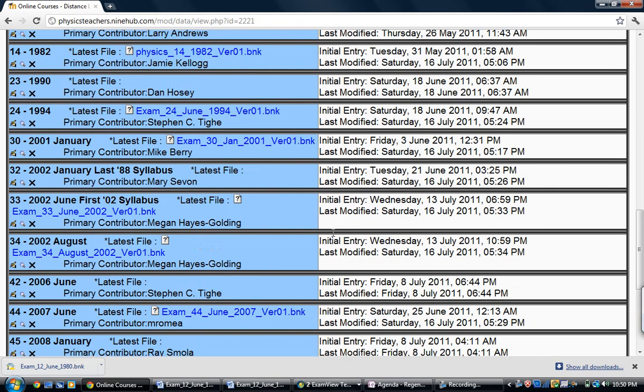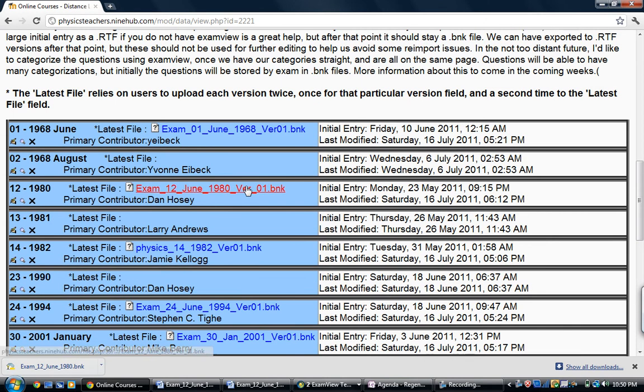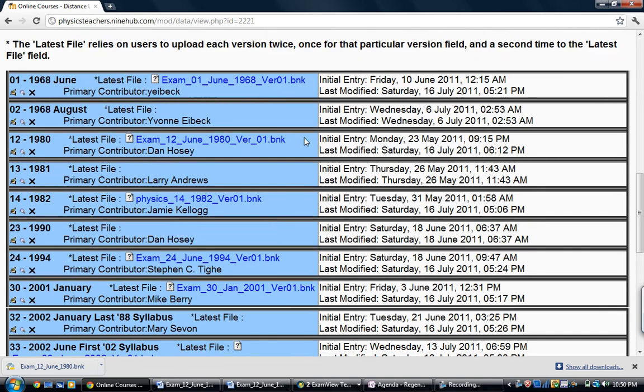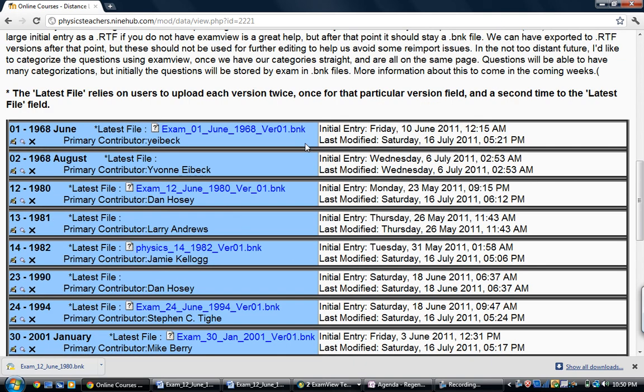I like to sort it by exam. There are 50 exams numbered, as you know. People contribute an exam, or say they're going to contribute an exam, and they're going to upload the file. It'll show here. This link should be the most recent version of the Examview file, though that relies on the user to upload it twice, and I'll explain how that works.